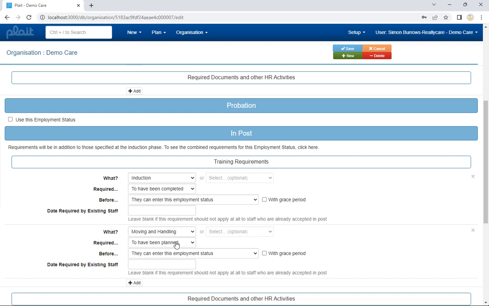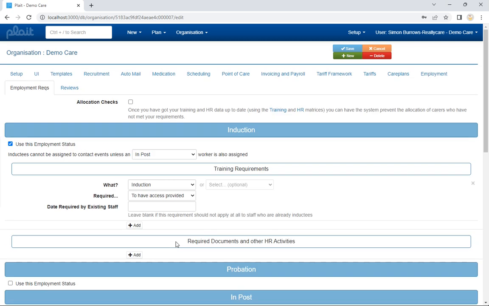You'll notice that care workers are not required to have completed the specialist training type that we saw on the Employment tab earlier in order to become an in-post employee. As the name implies, this is because specialist training is not a global requirement. It is, however, required on a more selective basis for care workers who are scheduled to particular events. Platt provides a number of places where more selective training rules can be defined.